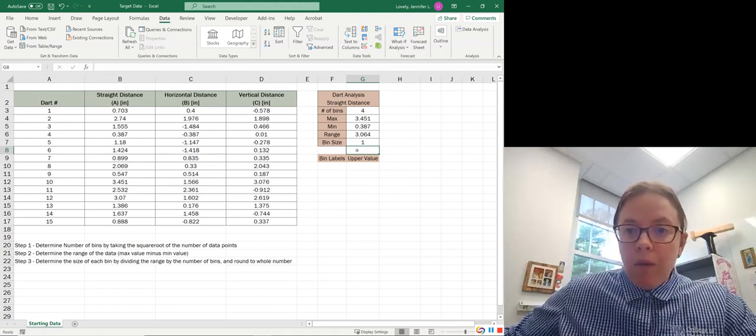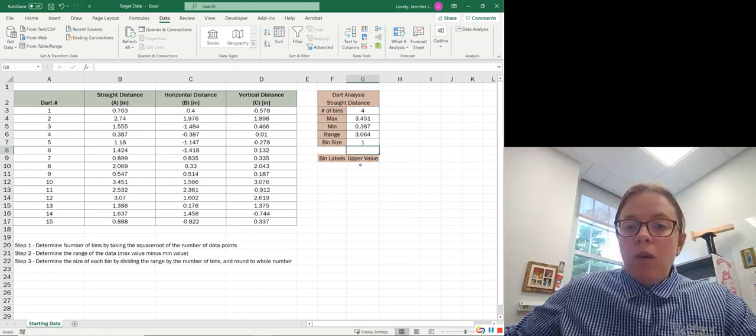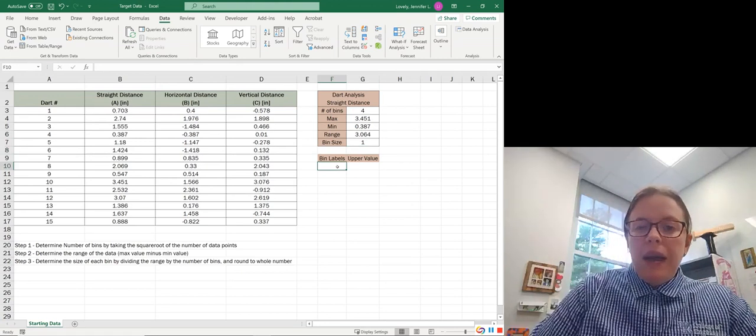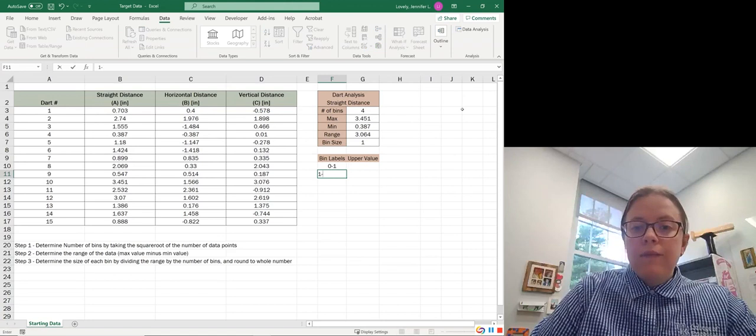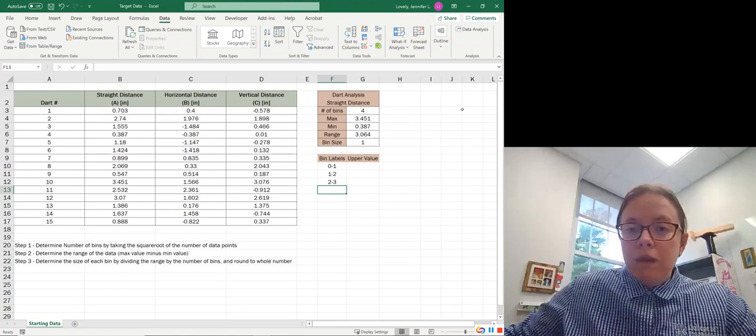So based on the maximum value, which is 3.45, and the minimum, which is 0.3, we're going to look at our bins. There's going to be 4 of them. So we're going to have a bin from 0 to 1, 1 to 2, 2 to 3, and then 3 to 4.